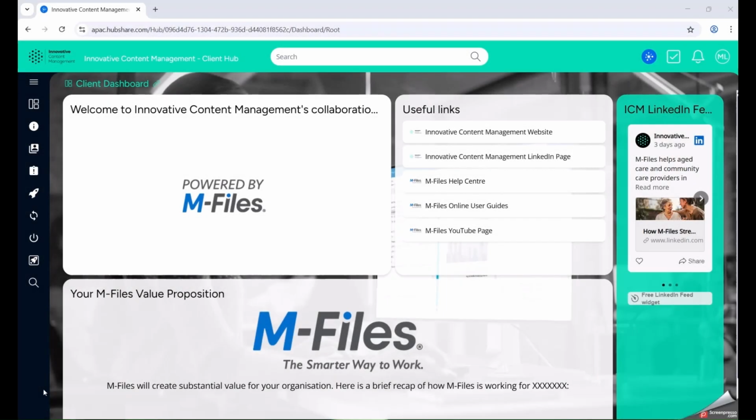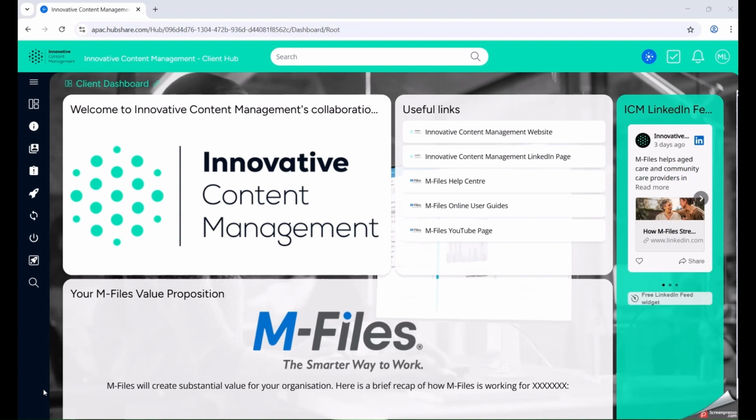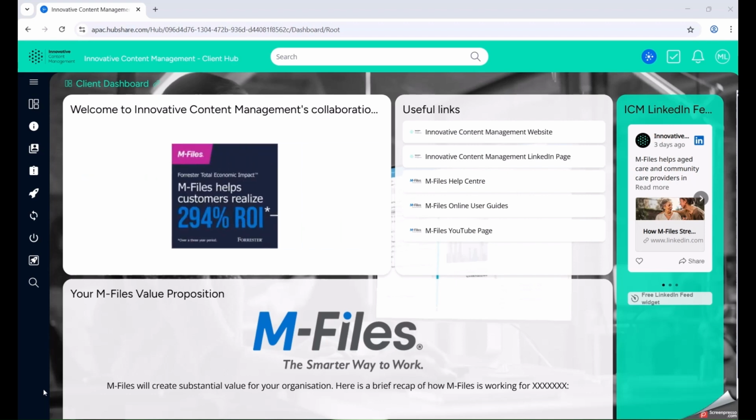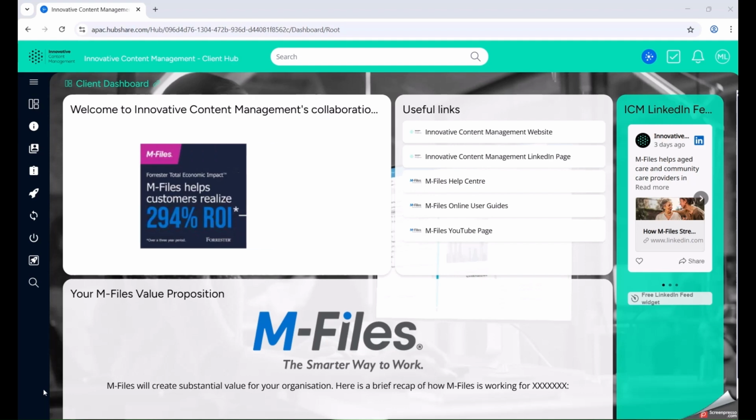Sharing sensitive documents with clients or other external collaborators via email presents both security vulnerabilities and challenges in maintaining document version control. M-Files Hubshare offers a secure and tailored platform for external content collaboration.